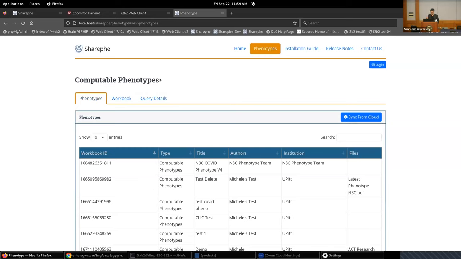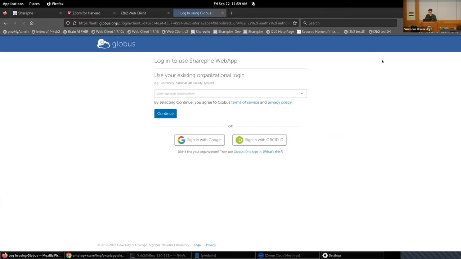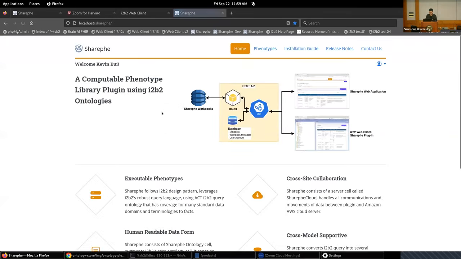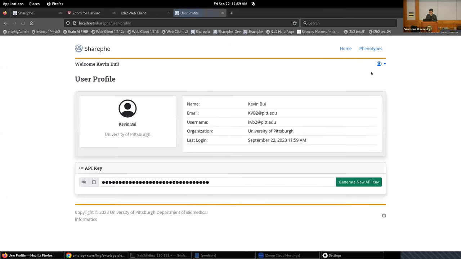So if you're using the i2b2 web client, you still need to access the web page to get the API key. So you do that by creating an account and simply by logging in. And just like the current i2b2, it is single sign-on. So I'm choosing University of Pittsburgh. Logging in. Okay, so once I'm logged in, I can get the API key by clicking on profile, and you can view it if you want to see it.